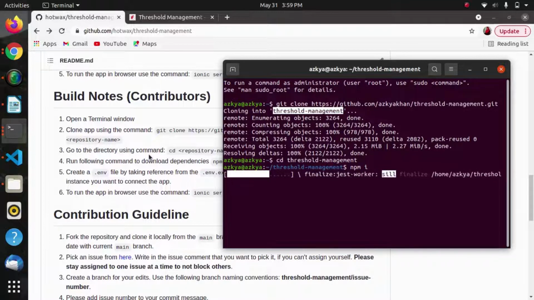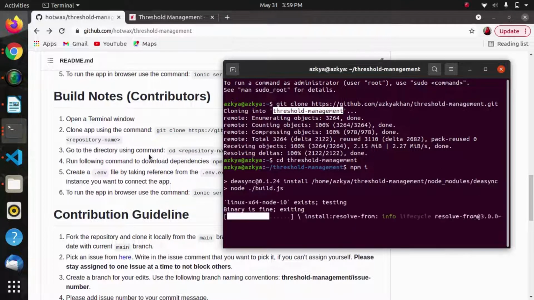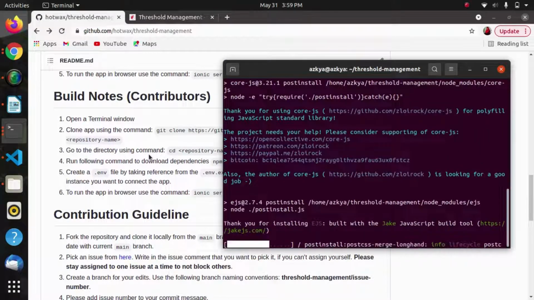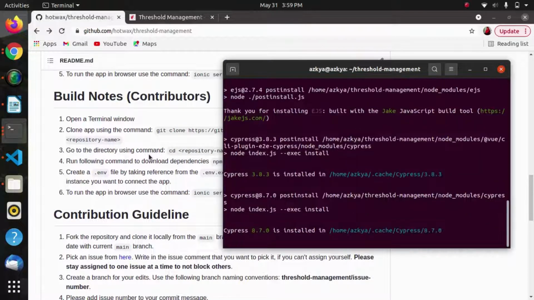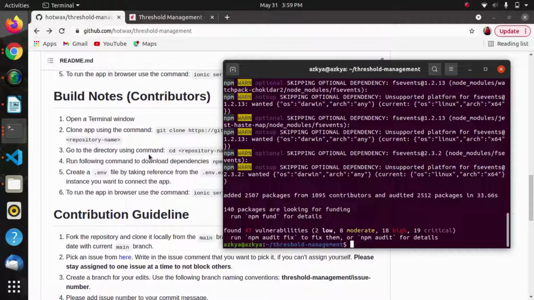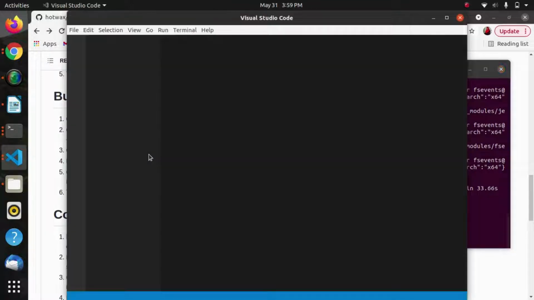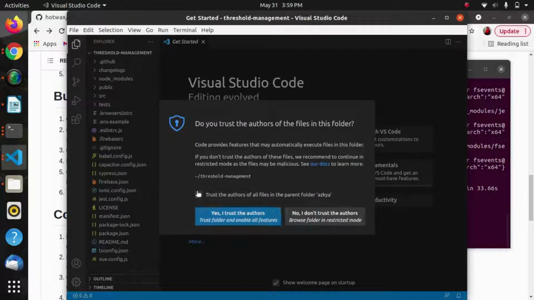The contribution guidelines are also given in the page that contains the building notes. So one can visit over there and see what the best practices and contribution guidelines are to contribute to an open source HotWax project.